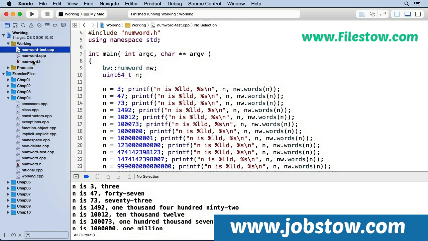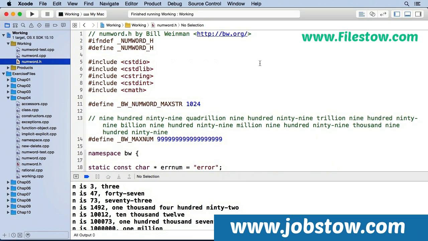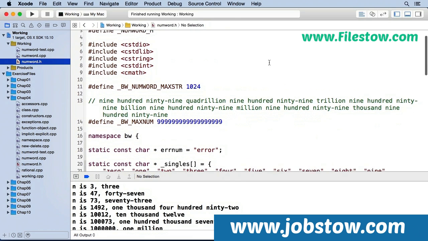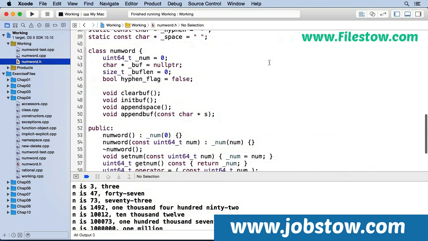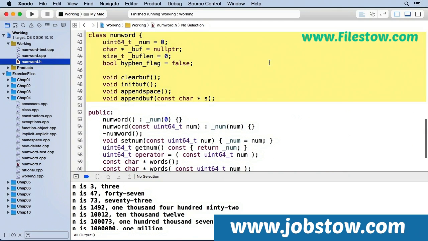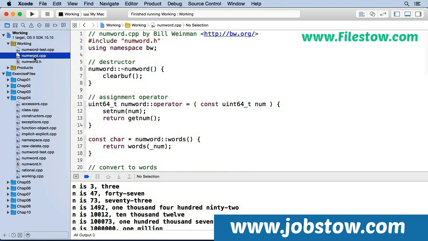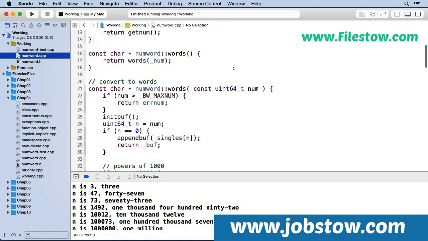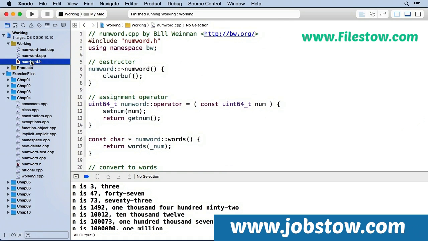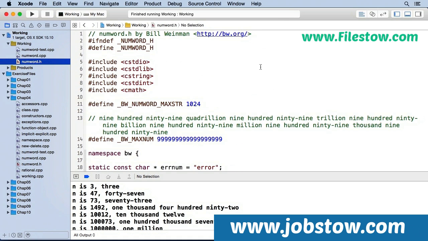So we'll start with the header file. This is numword.h, and this is the header file that contains the class definition, and that's down here. There's class numword, and that is the interface for the solution. In practice, it's usually a really good idea to have your class definition in one file, typically with a .h extension, and your implementation in a .cpp file with all of the code. And that's considered best practice, and it really has some real advantages. And so if you do it that way, you'll see that that works well.